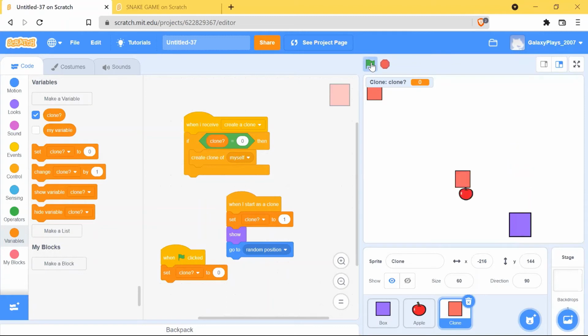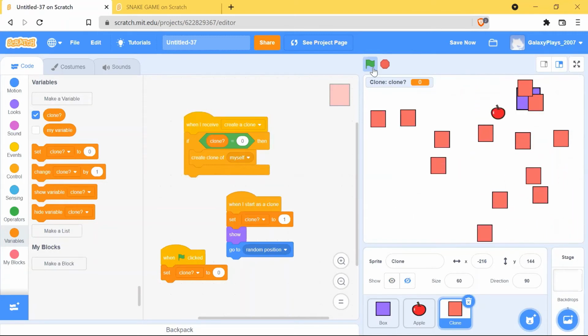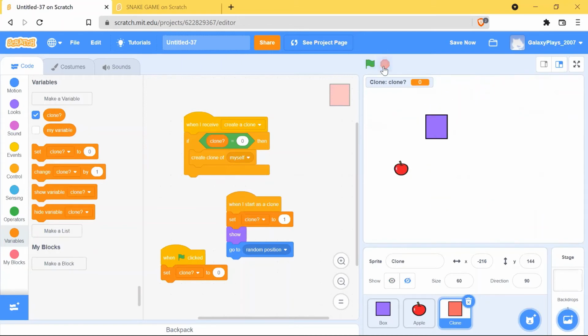So now let me hide it. We don't need to see it anymore. 1, 2, 4, 5, 6, 7, 8, 9, 10, 11, 12, 13, 14. So it will keep on going.